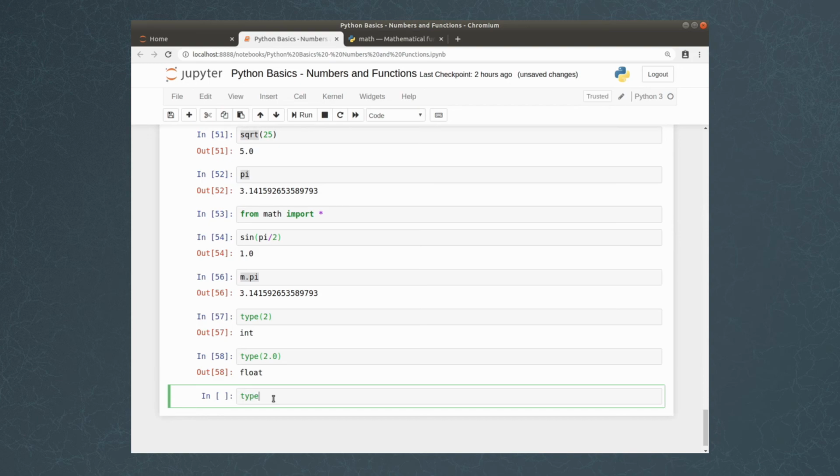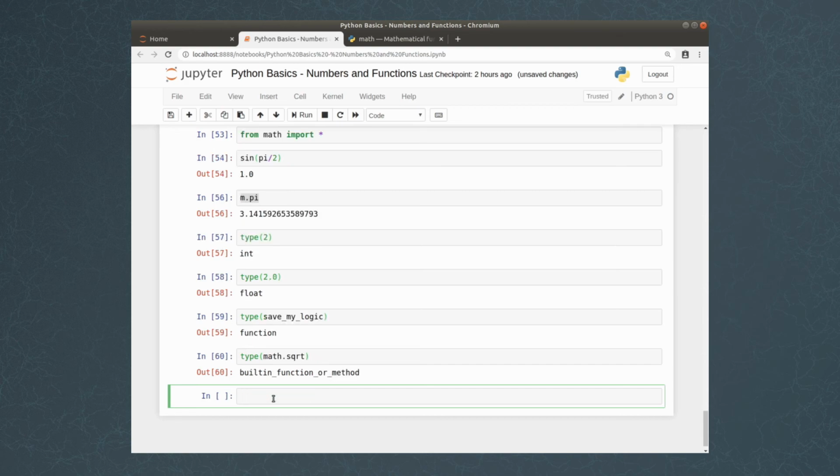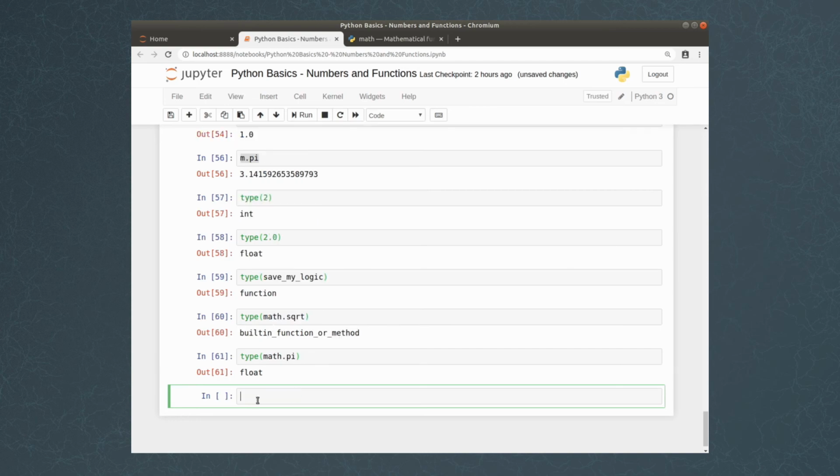Now there are many other types. So if we say, what is the type of save_my_logic, the function we defined earlier? Well, it's a function, so this makes sense. We can say type math.sqrt, and we would also expect that to be a function. In this case, it's a built-in function, so it's got a slightly different type. Type math.pi. We would expect that to be a float, and it is.